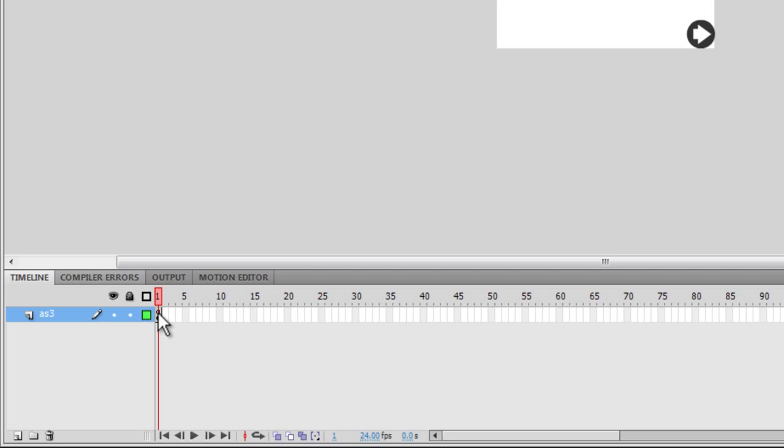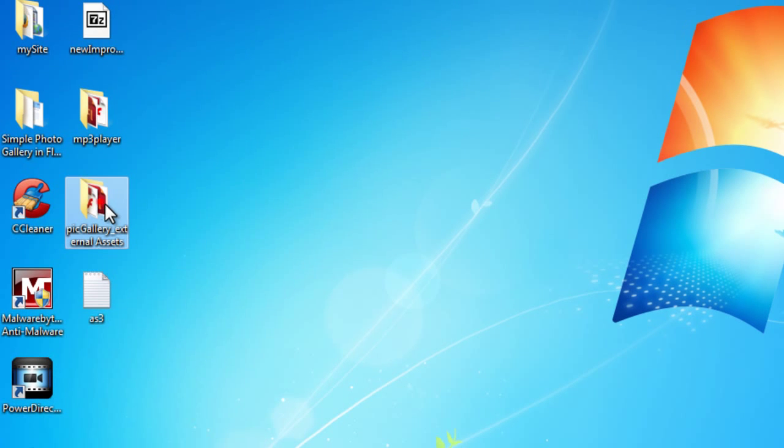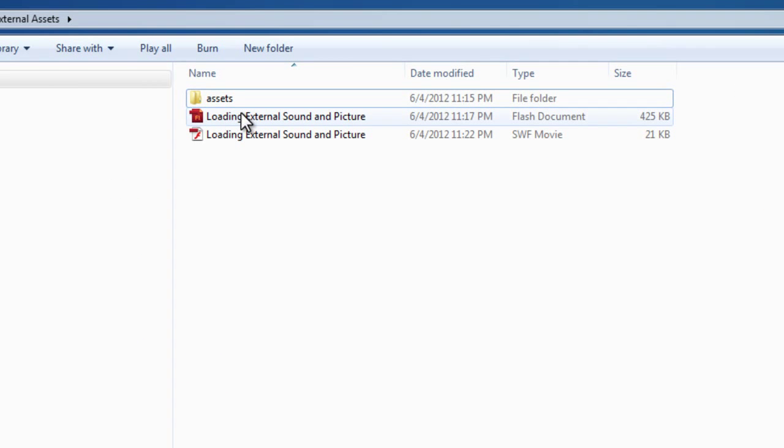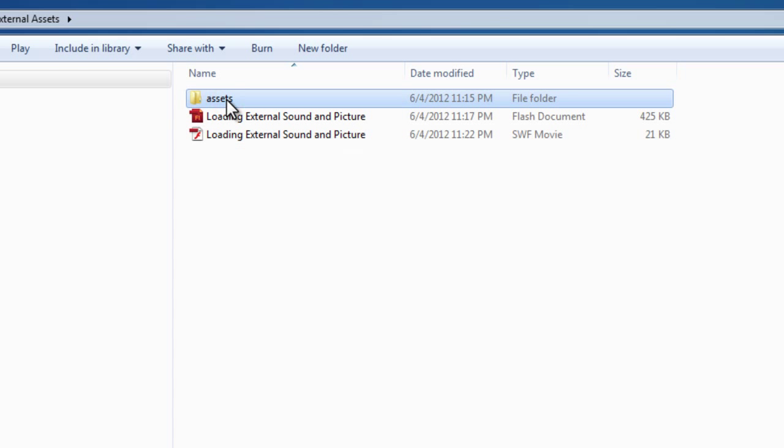So basically, this Flash project has all the assets lying externally in a folder. Let me take you to that folder first. This folder on my desktop, pic gallery external assets, let me open it up for you. Okay, guys, have a look out here. This is the FLA file. This is the resultant SWF file that you just saw, and this folder, the assets folder, contains all the assets.